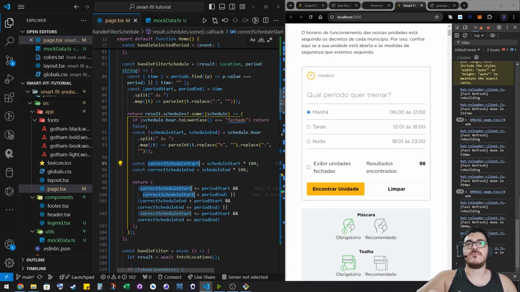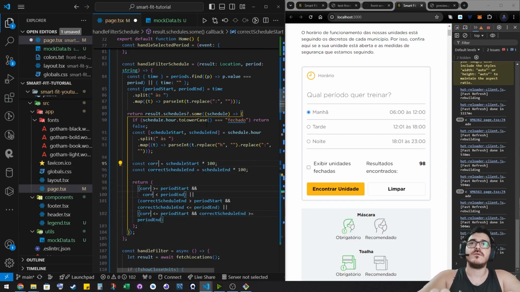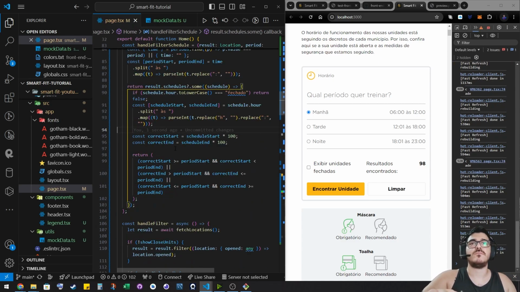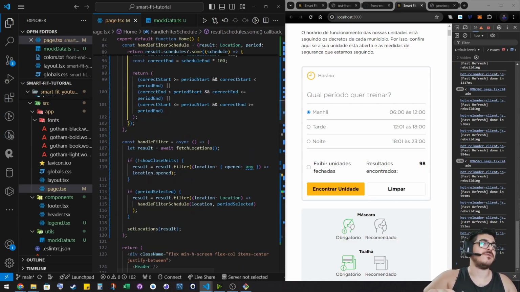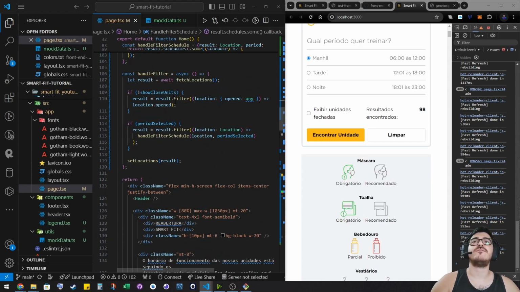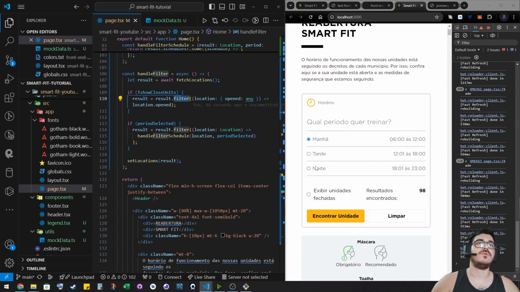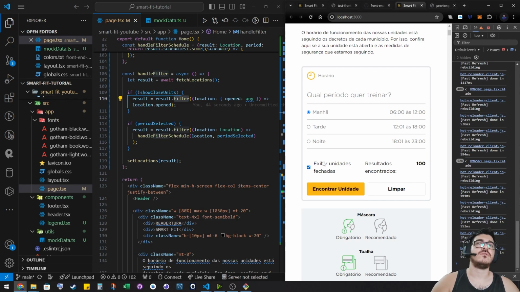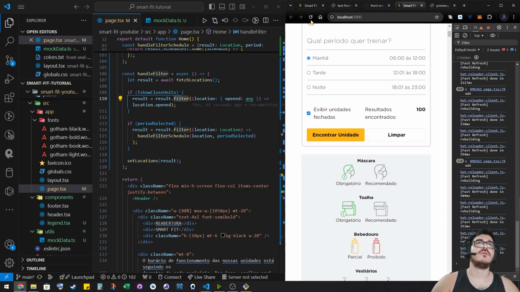Maybe we can... no, correct. And it's better like this, right? It's smaller and we can read it. So we can filter using the period and showing up all the units. Now we have to do this clean, all right? So it's the last one.